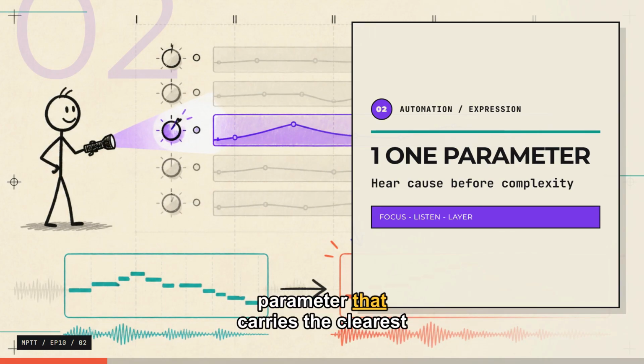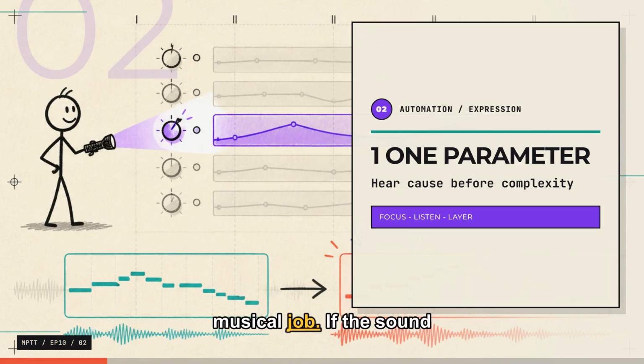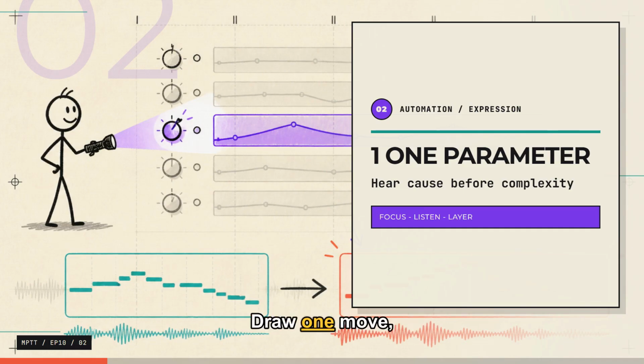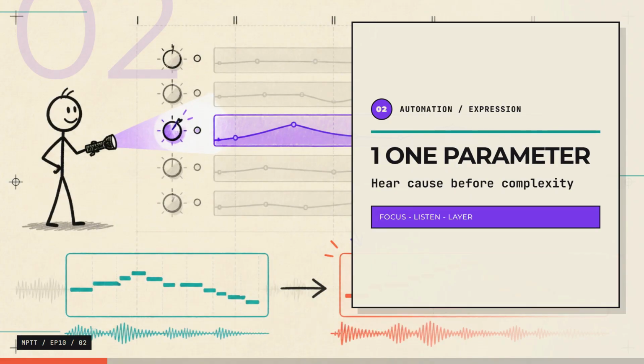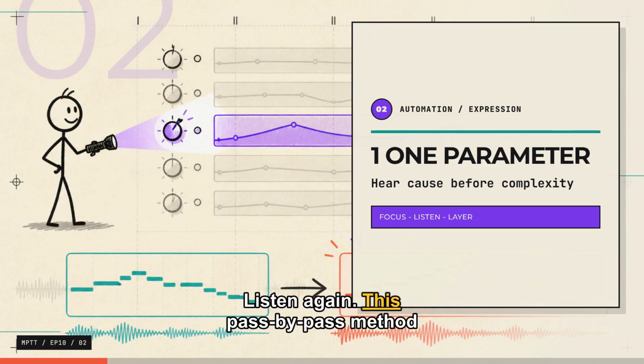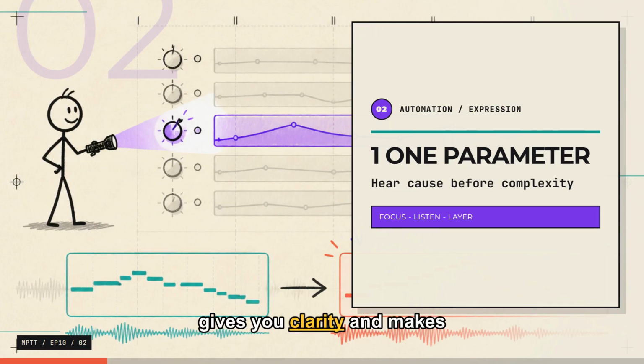Start with the parameter that carries the clearest musical job. If the sound needs to grow brighter, choose cutoff. If it needs to approach the listener, choose level or ambience. Draw one move, loop the phrase, and bypass that lane. Can you describe what it contributes in one sentence? Then add a second layer. Perhaps cutoff creates the long build, while a smaller level ride shapes each chord. Listen again. This pass-by-pass method gives you clarity and makes revisions much faster.